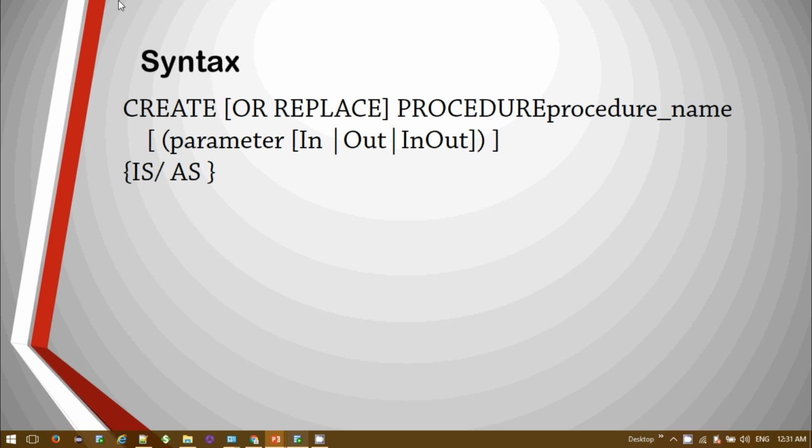The next important part is IS or AS; we need to use one of these two keywords. We use AS if we want to create a standalone stored procedure that will be stored in the database server, or else for a normal stored procedure, you can use the keyword IS. Then in the declaration section, we provide whatever variables we want to declare.